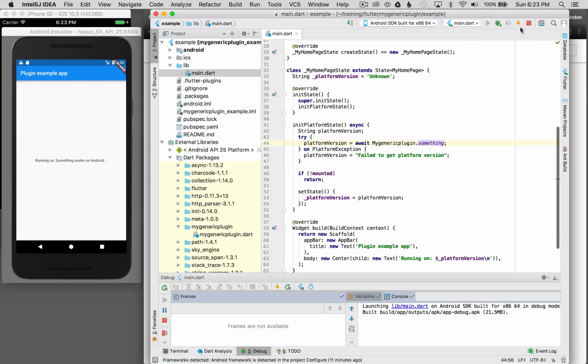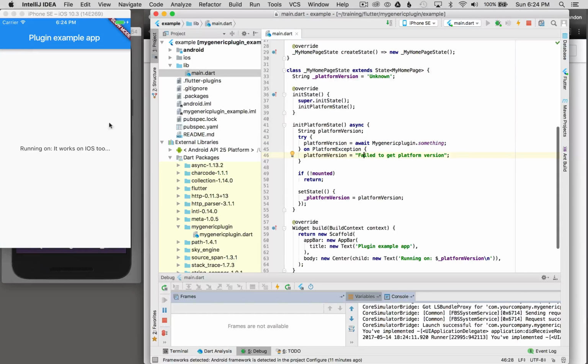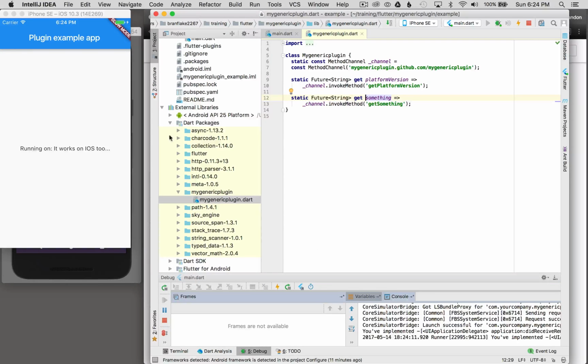Excellent. Now I'm going to terminate this process and go to the iPhone SE simulator, and then I'm going to hit debug. Excellent. Something works on Android and iOS. So let me review what I just did. In my plugin, I provided a new getter method. If I command click on this something, you can see it goes down into the Dart packages because I'm in my example application accessing my plugin.